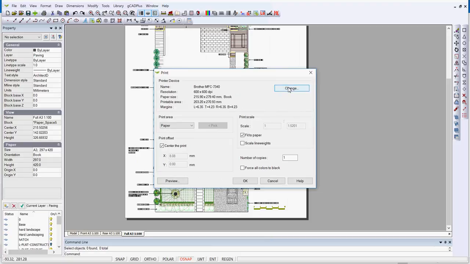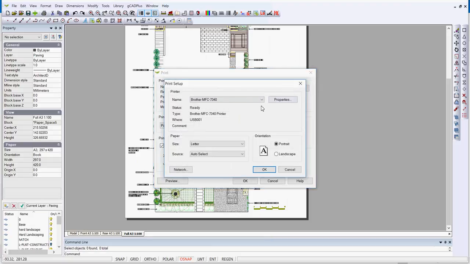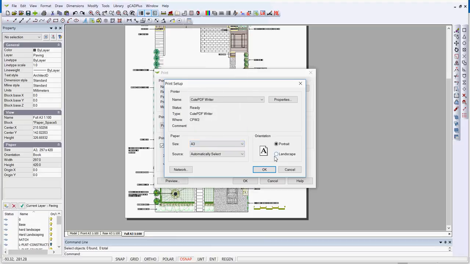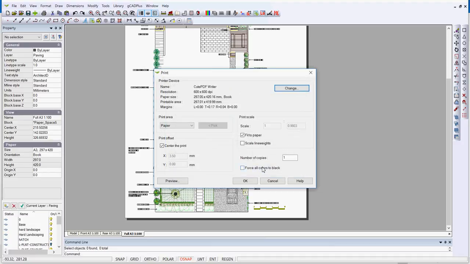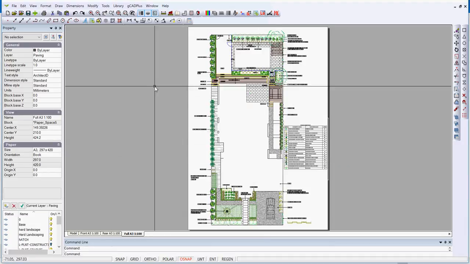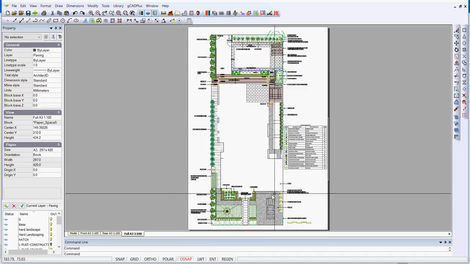And we're going to change our printer from the physical printer that's attached to my computer here to a PDF writer, which I've installed. CutePDF Writer is free. I need to set its correct size. It's an A3 sheet, and it's in portrait view this time, and we're okay. So now, zoom extents, we're in a position to print this sheet. That will give us our plant schedule.